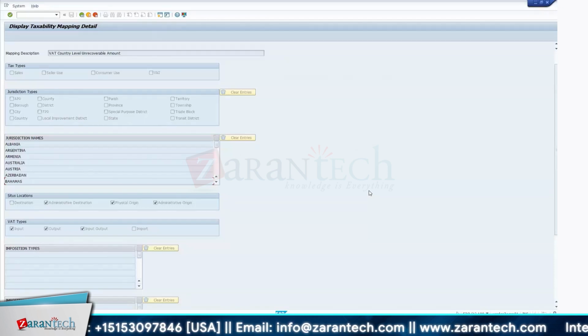For example, there is one more new country where they wanted to use a recoverable percentage. So in that case, you have to come here and add that country here, so that it will use the recoverable functionality for that country.